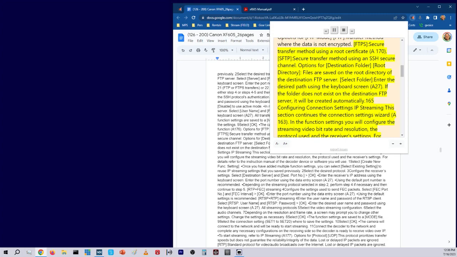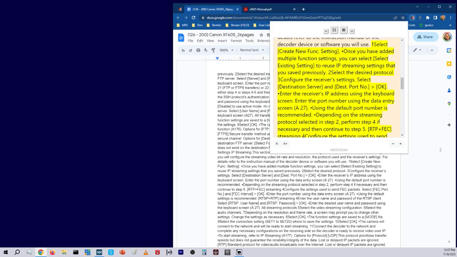Configuring connection settings, 165. IP streaming. This section continues the connection settings wizard, A163. In the function settings you will configure the streaming video bitrate and resolution, the protocol used and the receiver's settings. For details refer to the instruction manual of the decoder device or software you will use. 1. Select Create New Func setting. Once you have added multiple function settings, you can select existing setting to reuse IP streaming settings that you saved previously. 2. Select the desired protocol.